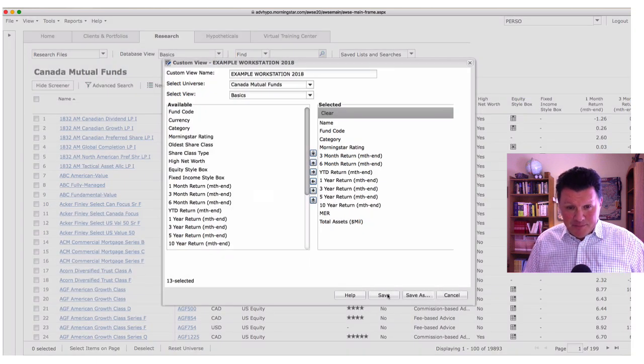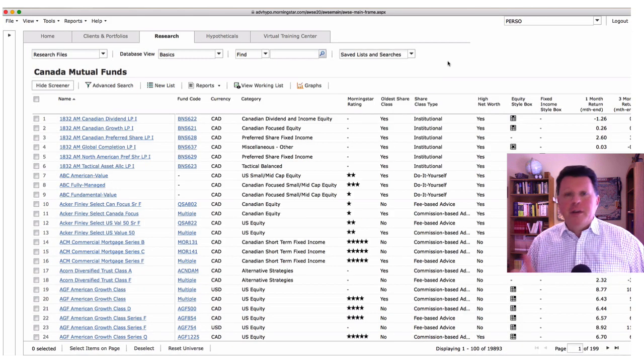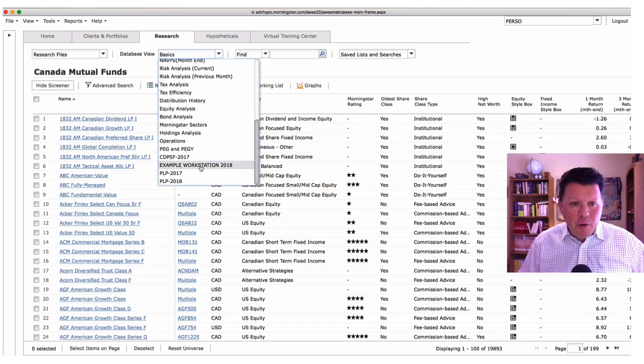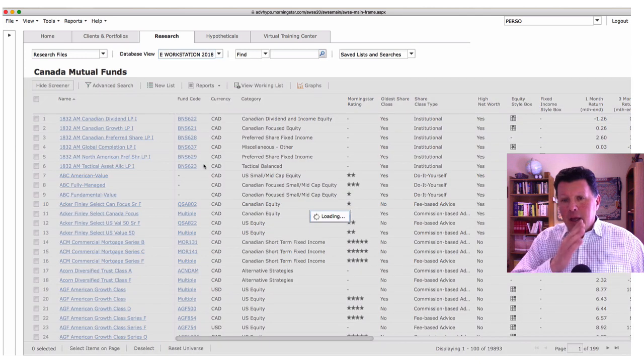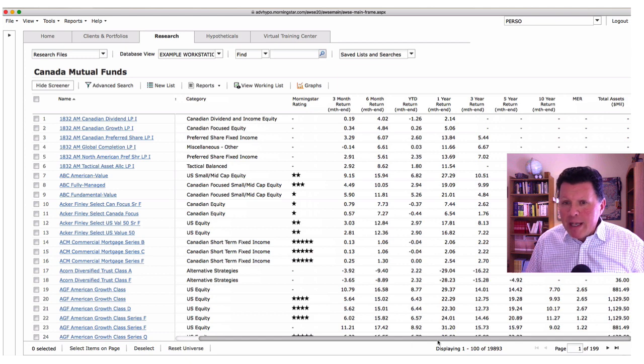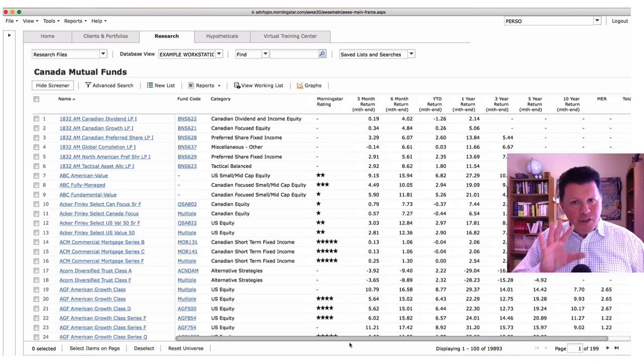I will save it. And now I have to click it, cancel it like that. Nothing has changed, of course, because it is not selected. So I go here and I will select it. It will be here, example workstation. I select it. And now my screen will have just the information I need. No more, no less. That's cool. I have just the information I need, and that's clean.